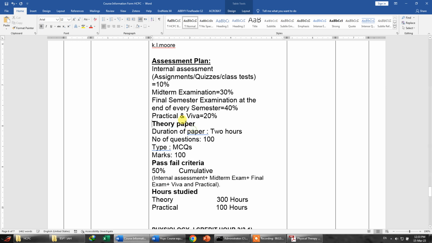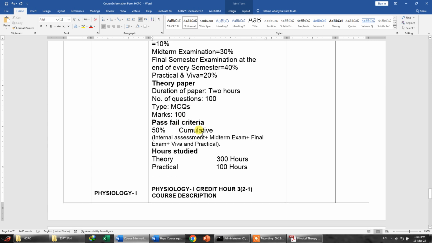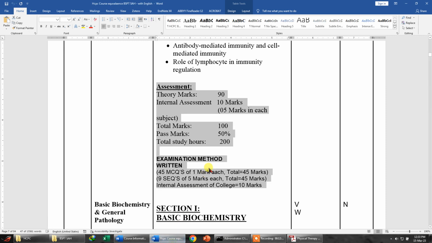So then you need to mention the theory paper, the duration of the paper, number of MCQs, and type was MCQs, marks 100, pass fail criteria, 50% cumulative, and everything like this. Or there is this, that the theory marks was 90, internal assessment was 10 marks, 5 marks in each subject, and total marks 100, pass marks, because this is a bit different. So you have to follow this, and even the written examination method is also mentioned.